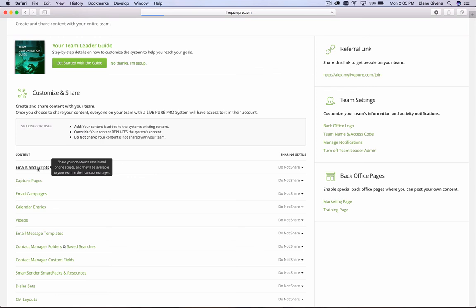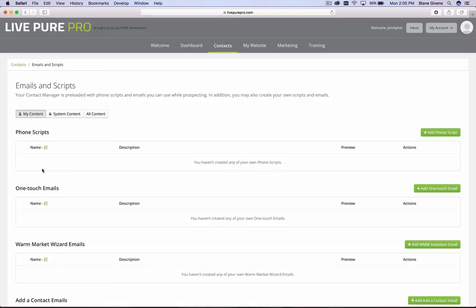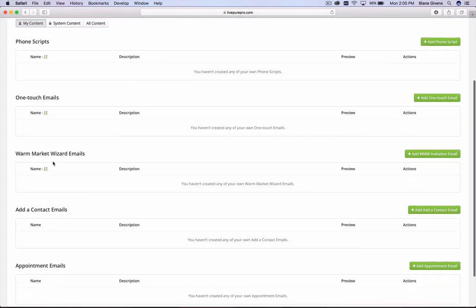As you begin to create emails, let's say someone in your team creates an email and it worked really well, maybe that person picked up 5 or 6 new leads because this email was so well written, right? Well, that's the cool part: that member in your team can share that with everybody else. So then everybody in your team can use those same emails.